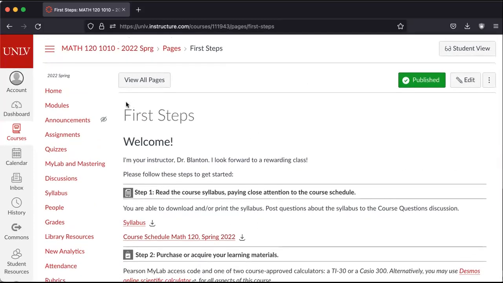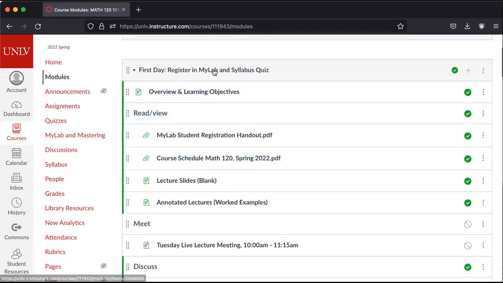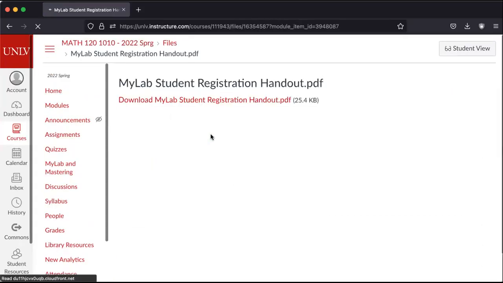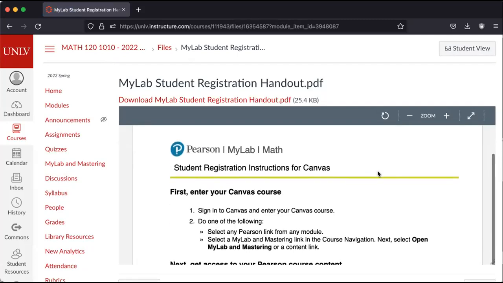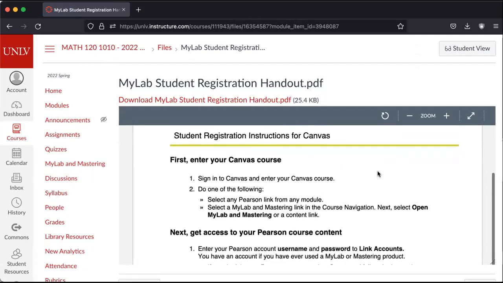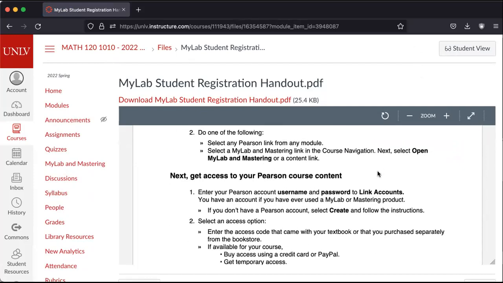Now, to find the third course document, which is the registration handout, let's go to modules. And under our first day, register in MyLab and syllabus quiz, we can find this MyLab student registration handout. This is just a brief set of instructions on how to register MyLab through Web Campus or Canvas. Canvas and Web Campus are the same thing, so that you have a working integration of MyLab and Web Campus.